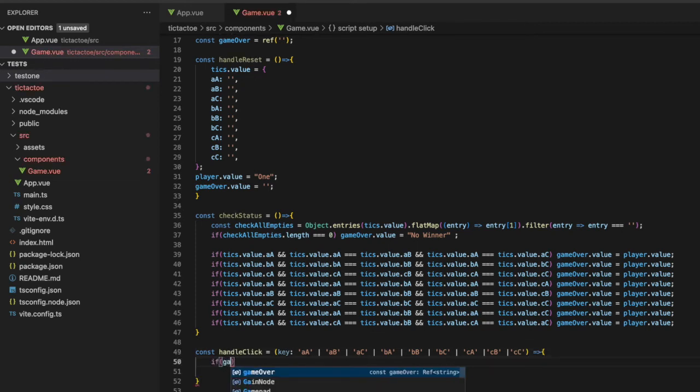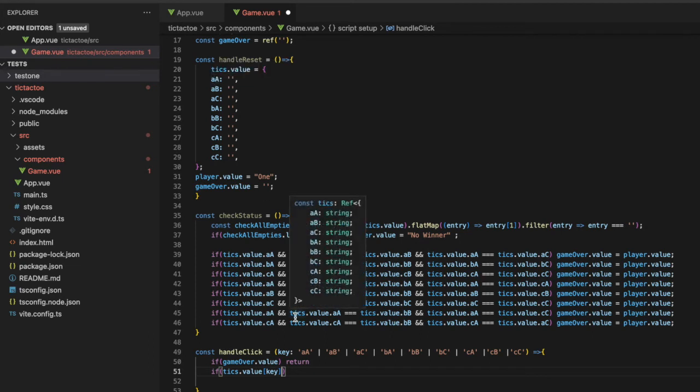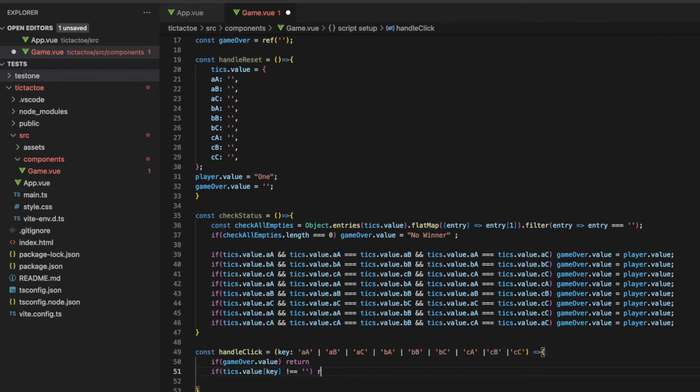So if gameover.value, if the game is over, then let's bail out. We're not doing anything. The game's over. If the square has already been selected, we also want to bail out. And so what we do here is tics.value, and then here we're going to pass in that key. So it's going to look in the object at that key, and if that is not equal to the empty string, right, means it's already been selected by player 1 or player 2. We also want to bail out.